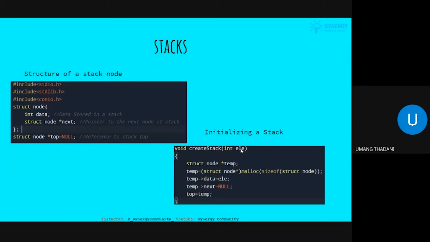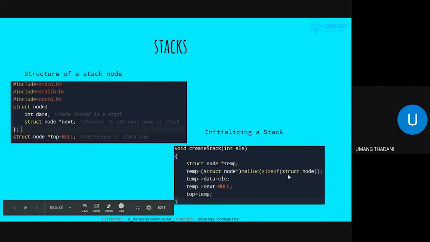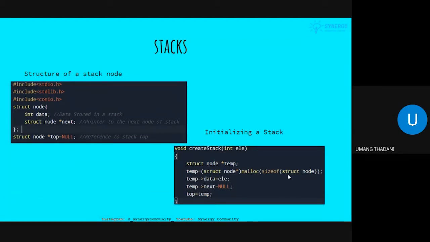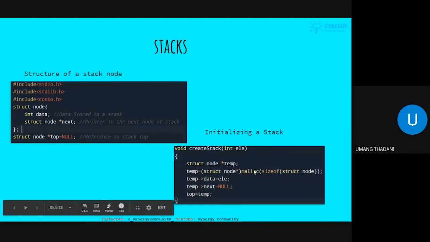So we are creating this stack, creating it, not just initializing the stack data structure. So what we basically do is again create a temp variable. Now temp will be of the struct node type. So we are allocating the memory of struct node using this malloc function.